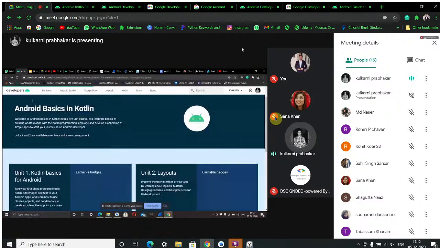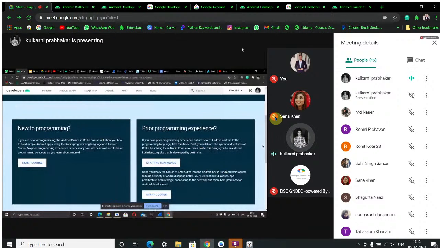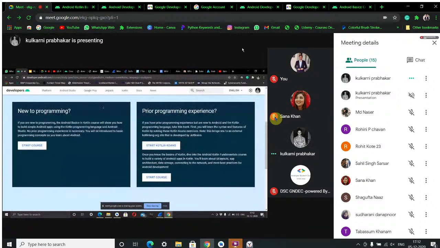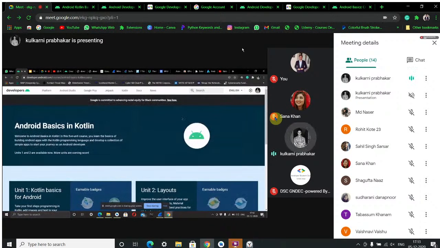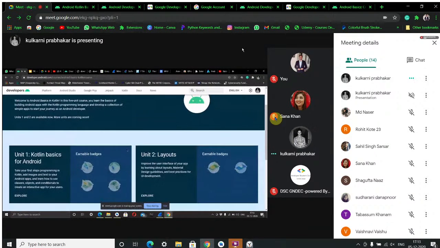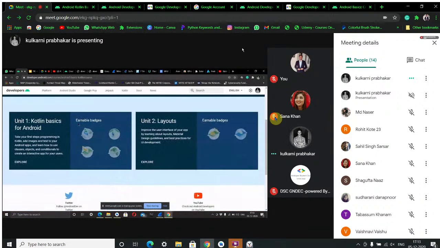While you go in this tab, you can notice this portal is showing something. There are 3 things: new to programming language, prior programming experience, start course, and whatnot. But we are going with Pathway 1 and Unit 1. So we are the very new persons, newbies for Kotlin now. So we will go for this link. I'll just click on start course. See, a window comes up where there are 2 units, Unit 1 and Unit 2. First we can go into Unit 1, Kotlin basics. So we will click here where it is written explore.